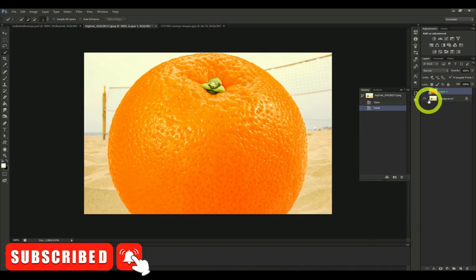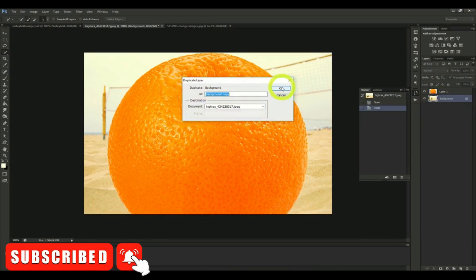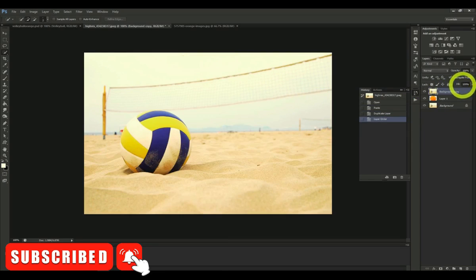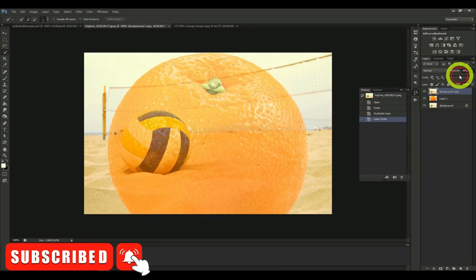To do this, we'll need to make a copy of the volleyball layer to start off with. Drag the layer and make sure it's the top layer over the orange. Set the opacity to about 50%. Then we'll shrink the orange to about the same size as the volleyball.